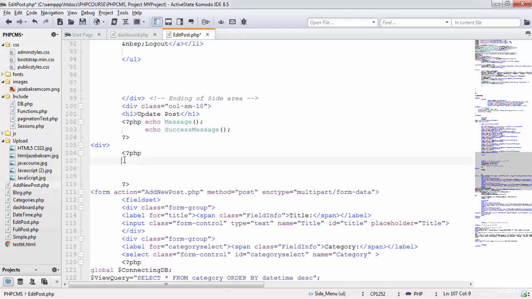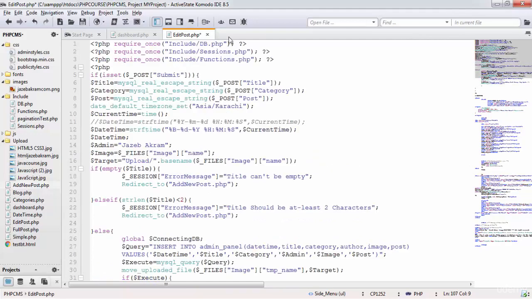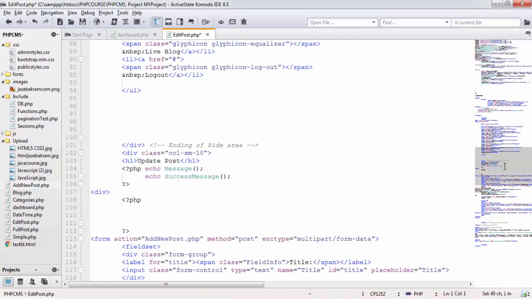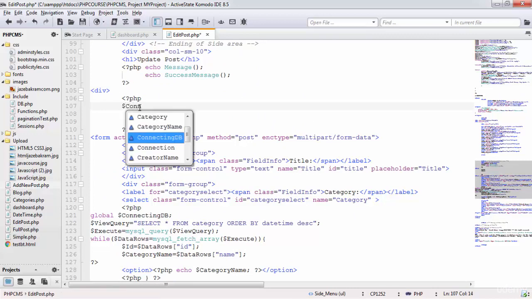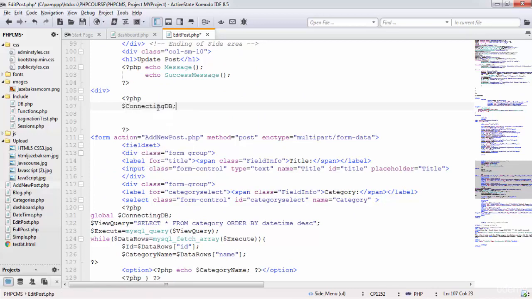First of all we need to add the database connection right here, but before doing that we need to make sure whether this file of add new post already got a database connection or not. Right at the top you can see we got the db.php file. It means that we are good to create the database connection right here. So on line 107 I'm gonna create one new variable for connecting db, so we establish our database connection.